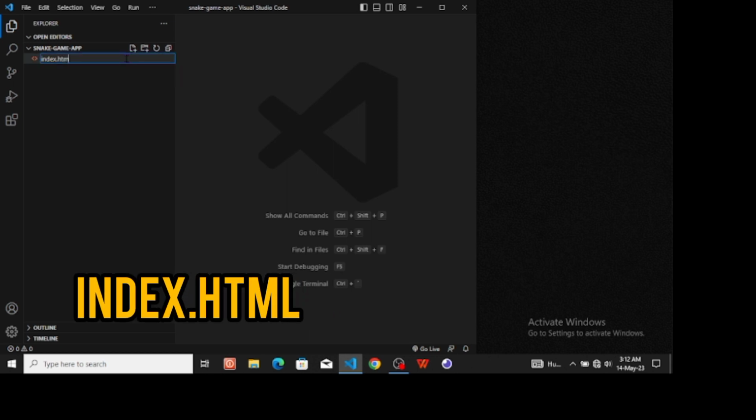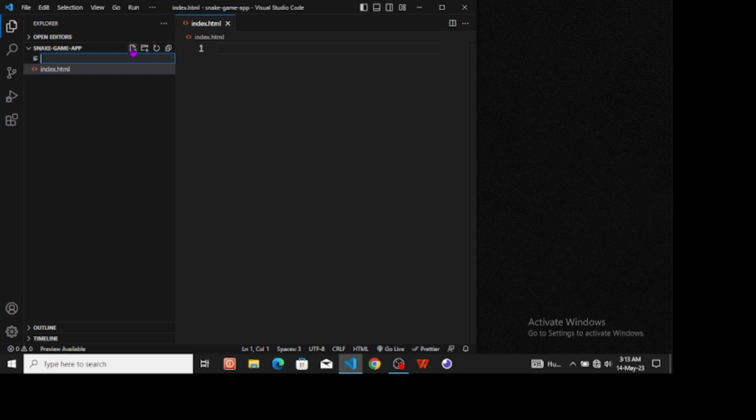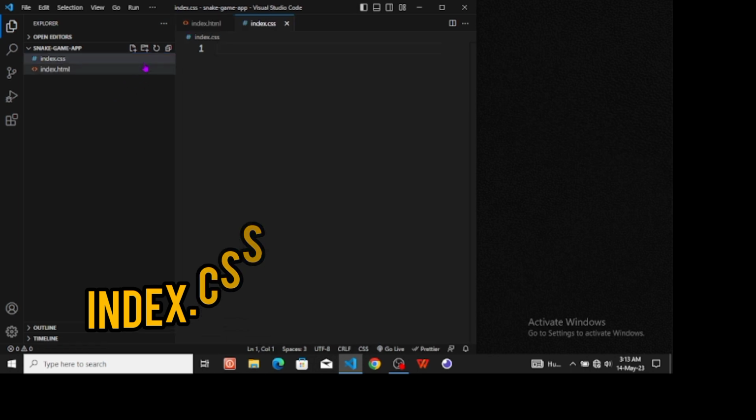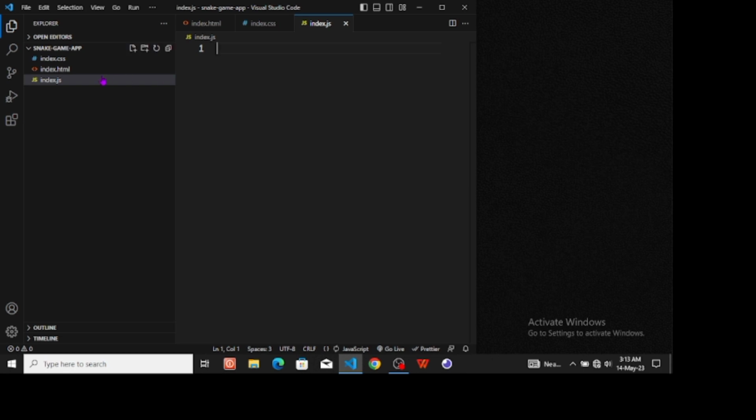index.html. Then you can also click the file again and type index.css. This is another file. You can also click on there again and type index.js. This is another file. This is how you can create a file. Each time you create a file, you just click here.